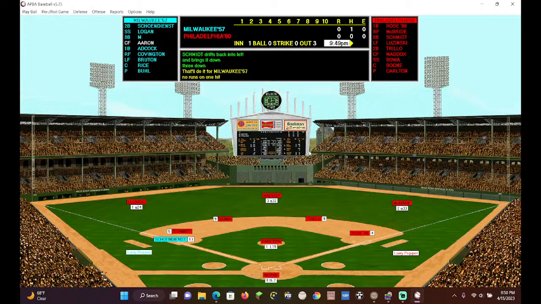That'll do it for visitors. No runs on 1 hit. They fail to capitalize on the runner. Visitors nothing. Locals coming up. For the visitors take the field here in the first.